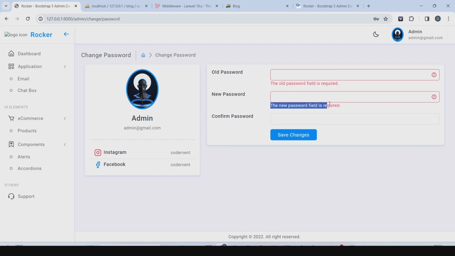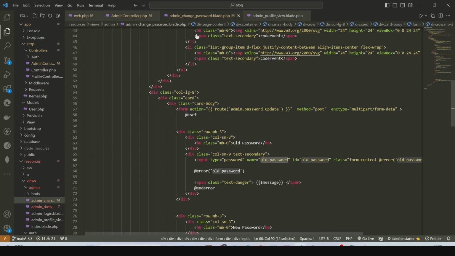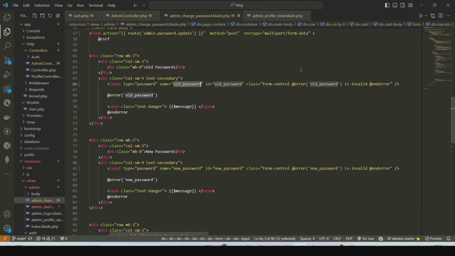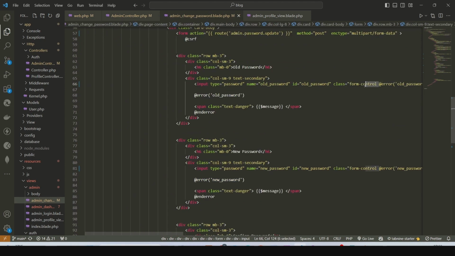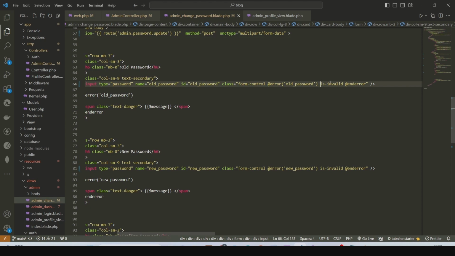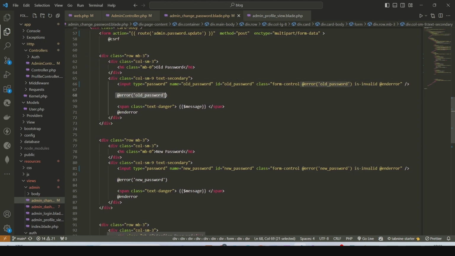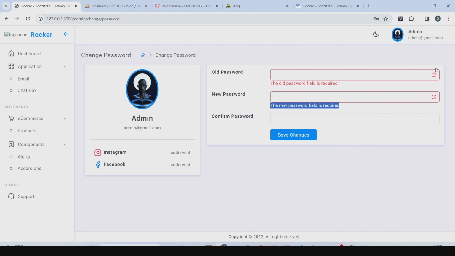This error message is the error message we added inside our blade file, inside the admin change password. So this error message you are seeing here is this invalid error message. Inside the error message, which is for the old password, we are passing the message, using the class text-danger. This text-danger is what made the border of this form field red, and the text red. We added it for our old password and new password. Now you can't save changes; you have to include something here.